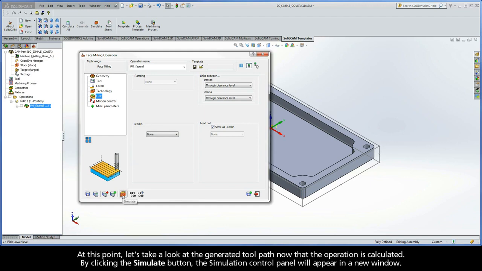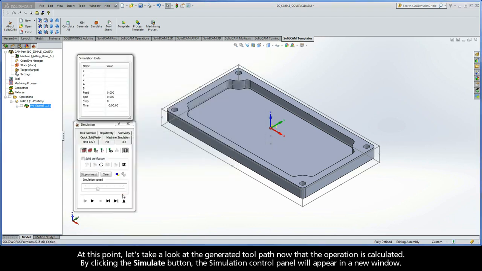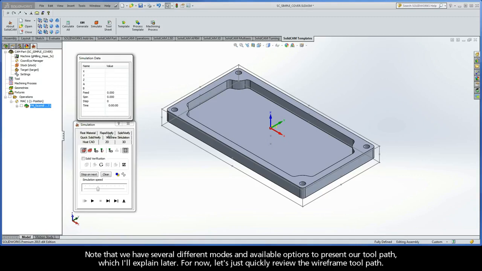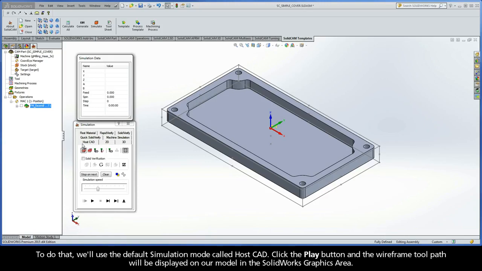At this point, let's take a look at the generated toolpath now that the operation is calculated. By clicking the Simulate button, the Simulation Control Panel will appear in a new window. Note that we have several different modes and available options to present our toolpath, which I'll explain later. For now, let's just quickly review the wireframe toolpath. To do that, we'll use the default simulation mode called HostCAD. Click the play button and the wireframe toolpath will be displayed on our model in the SolidWorks graphics area.